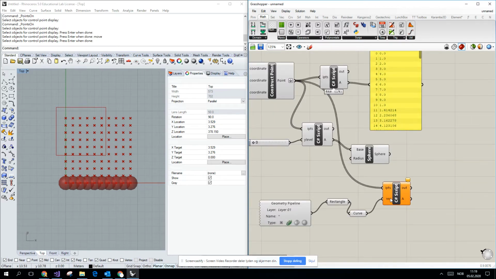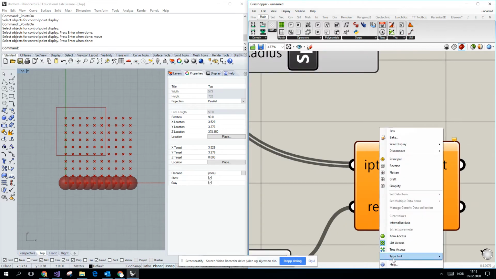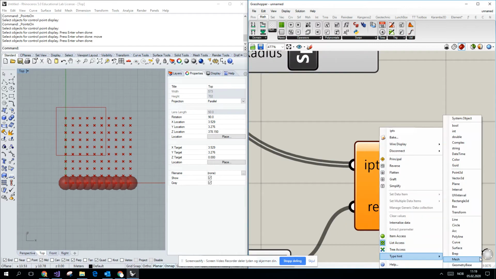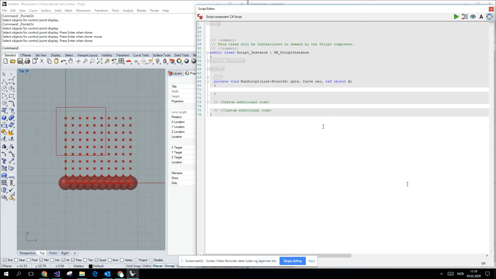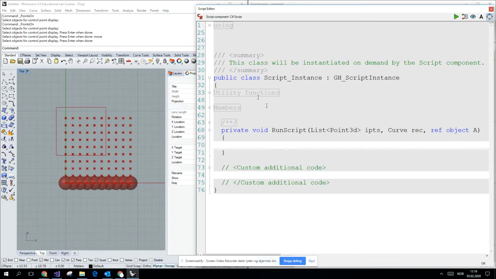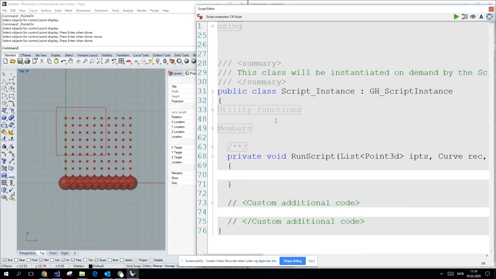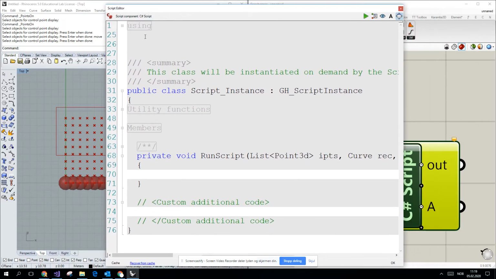Then it should be fine. Points are going there. So here list access and Point3D, and here the rectangle. If I open it, no list access for curve, just a single one. So here I have a list of Point3D, IPTS, and here I have curve rec.